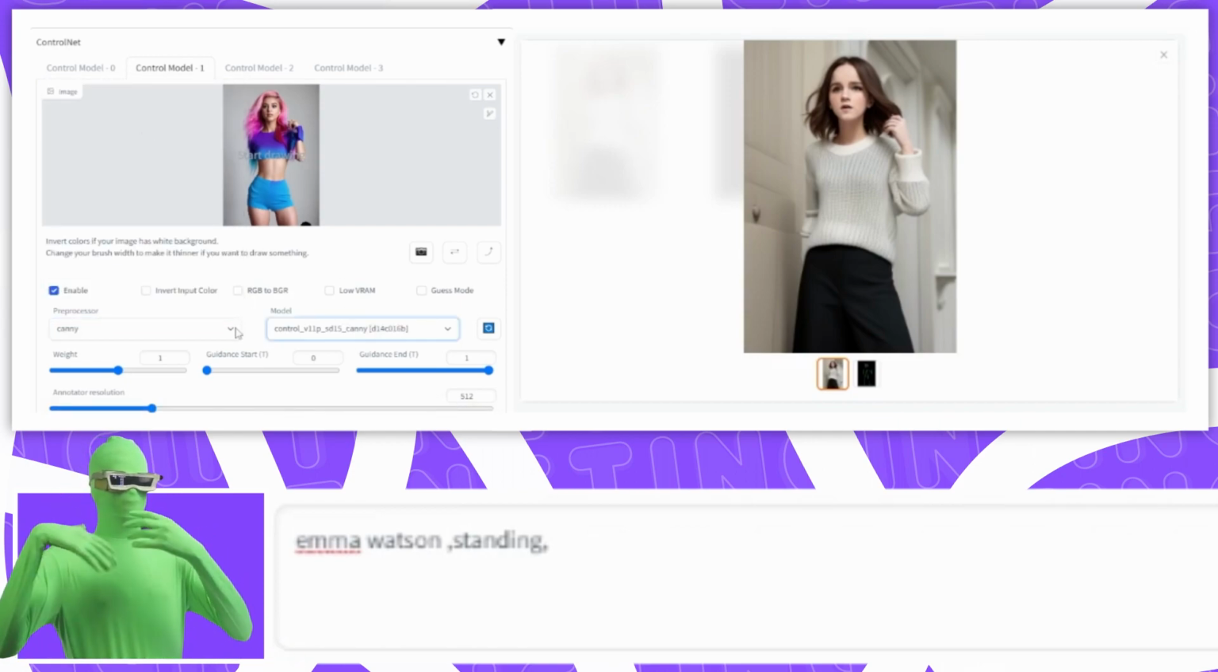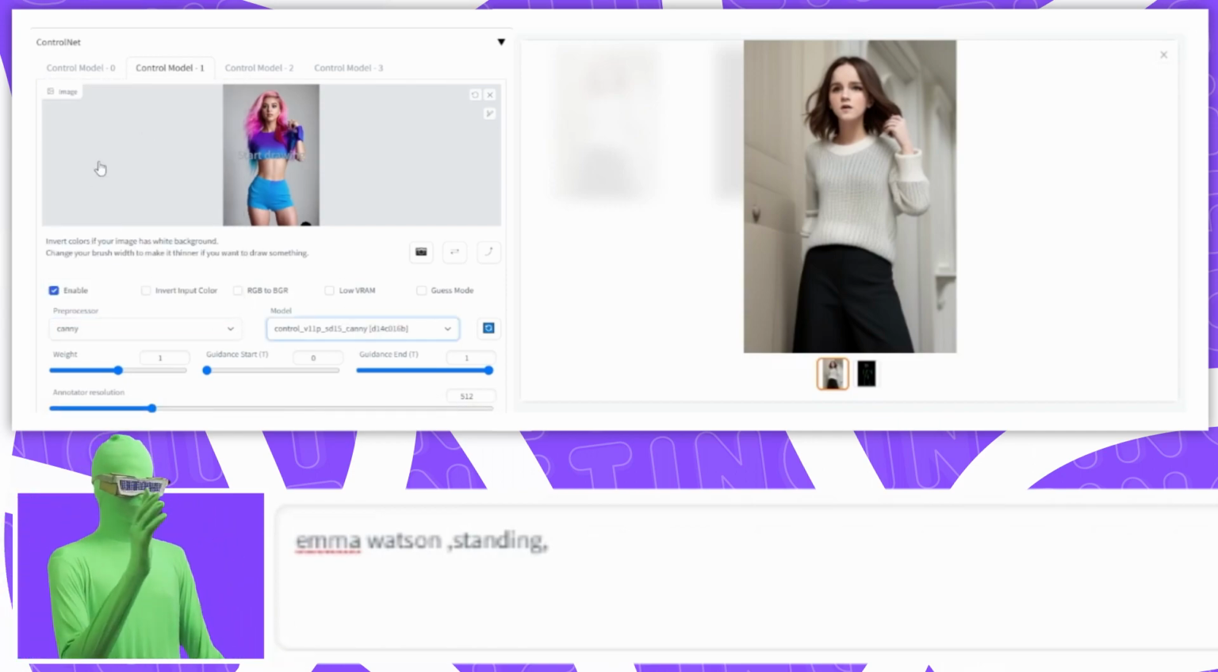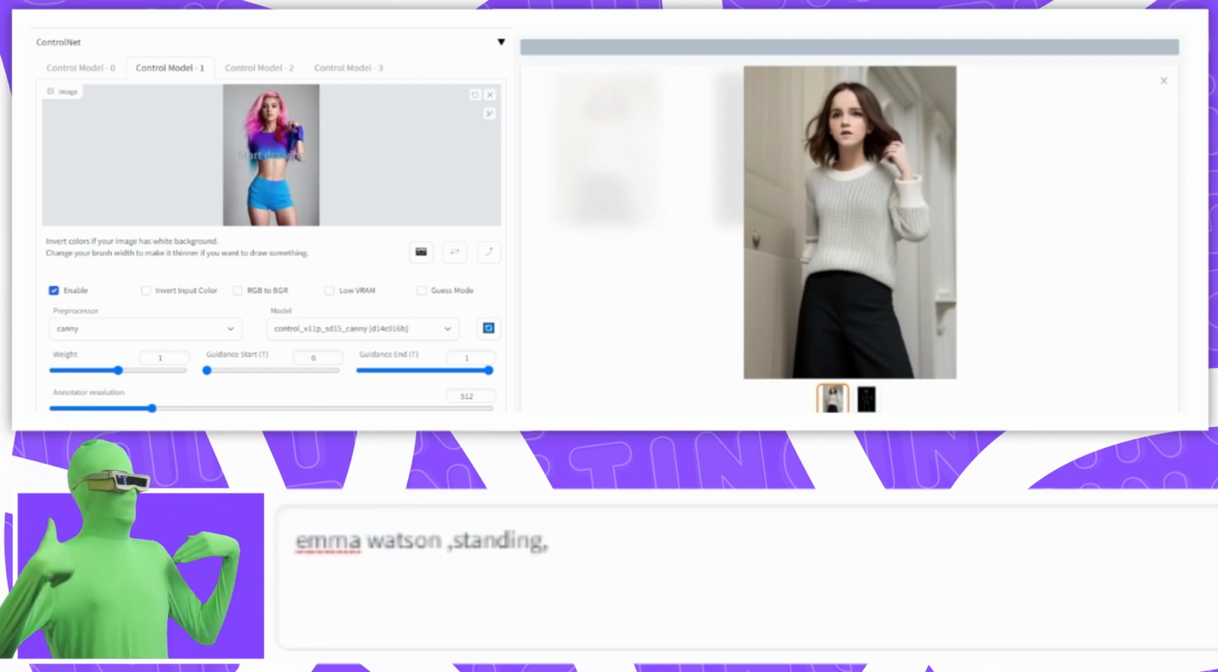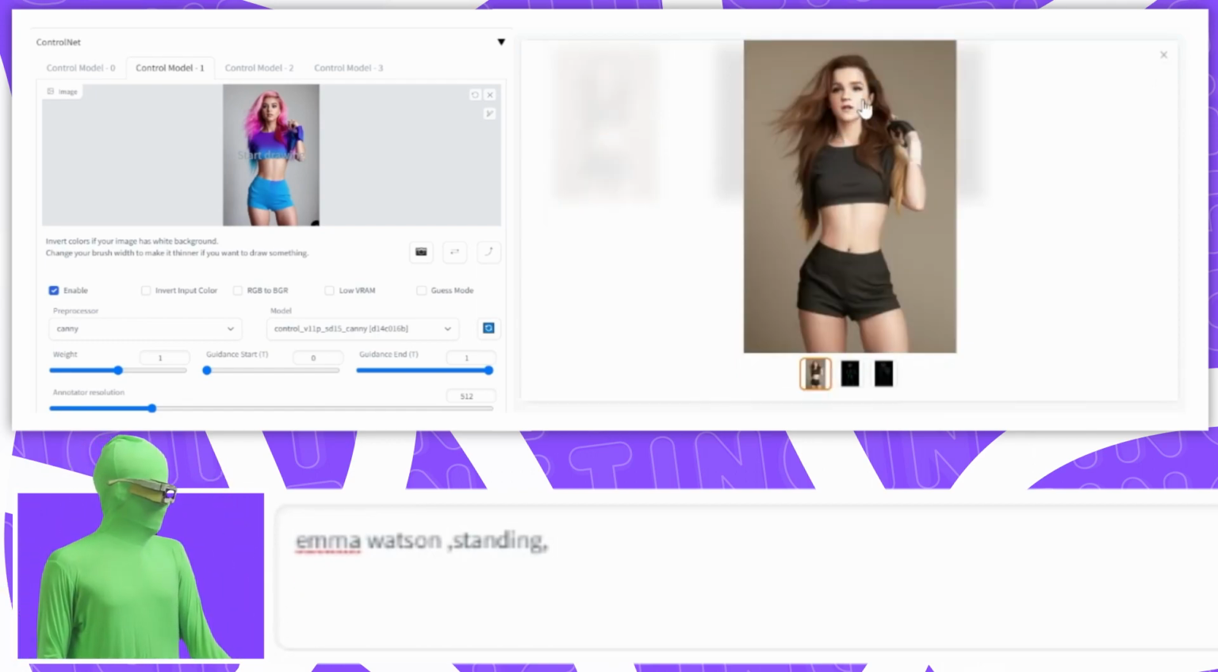So Canny is similar to the line thing that we did earlier, but it's a different way of coming to the lines. And if I generate the image again, what you'll see now is I'll get the same Emma Watson standing, but it will also be informed by the lines of the image. So now you have the image of Emma Watson with the pose of the person. The shape of her also lines up more with the shape of the person in the image. This could work with anything.